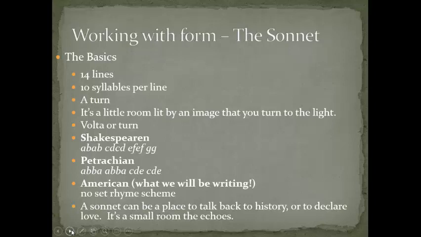The first type of sonnet that we're going to be reading today is a Shakespearean sonnet, and that is with the rhyme scheme A, B, A, B, C, D, C, D, E, F, E, F, and G, G. The final one that we're going to be talking about, and what we will be writing in this class, is the American sonnet. There's no set rhyme scheme. Typically, they are approximately the size of a sonnet, but you'll see how the American sonnet is all about rebelling against the form. It's a really great form where you can talk back to history, or you can declare love. It's just a small room that echoes.